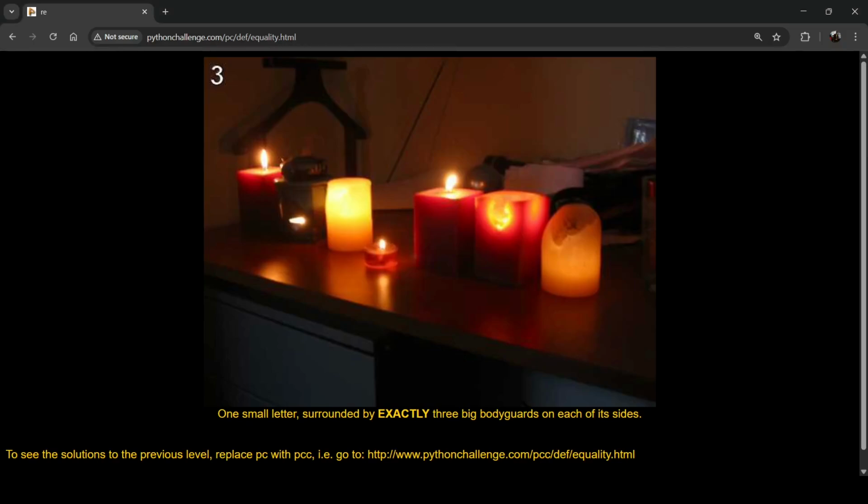Today, we're diving into level 3 of the Python challenge. Let's crack it step by step. When you open the challenge URL, you'll see an image of 7 candles, with a small one in the middle, and a hint: one small letter, surrounded by exactly 3 big bodyguards on each of its sides. But where are they? Looking at the page, there are no such letters available.